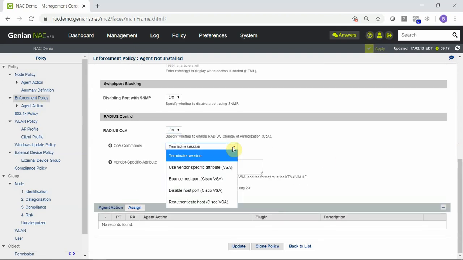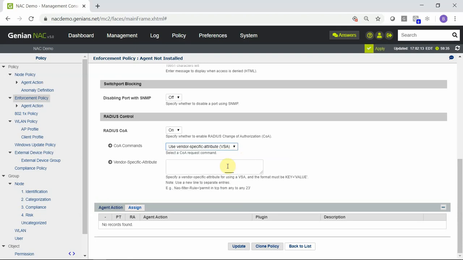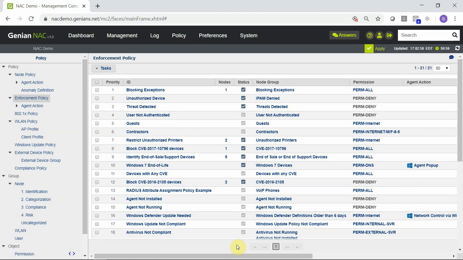Here, you have a drop-down of various RADIUS attributes. You can disable a port, re-authenticate a host, or send a particular RADIUS attribute. This means you can assign any RADIUS attribute, including vendor-specific attributes, general RADIUS attributes, captive portal URLs, or whatever is appropriate for this particular policy and your environment. Click Update, and that will be assigned to your policy.